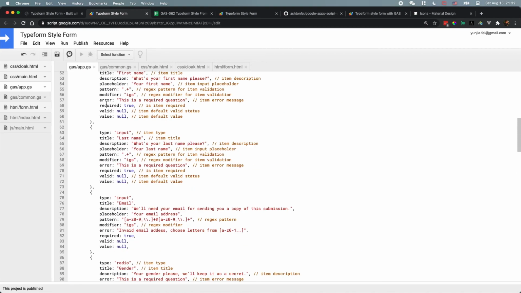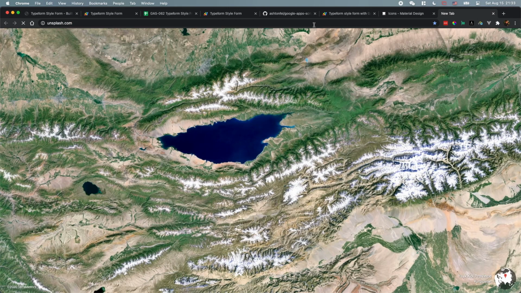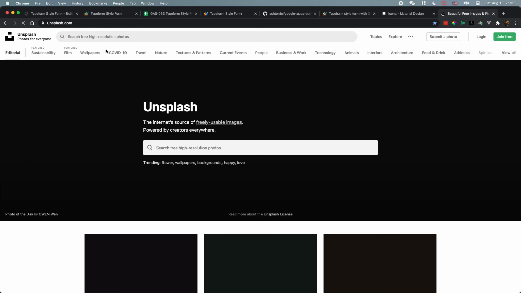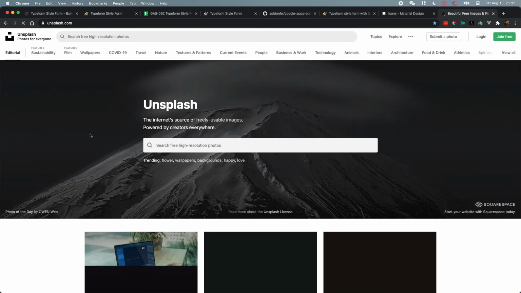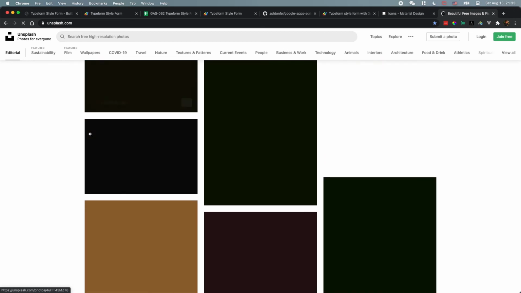So, all right, for the background images, here we have 3 const variables. This is the image for your start page, and this one is for the background image. I got all the images from this website. I believe you know this website because these images are free to use for everyone. So you can pick your favorite images.